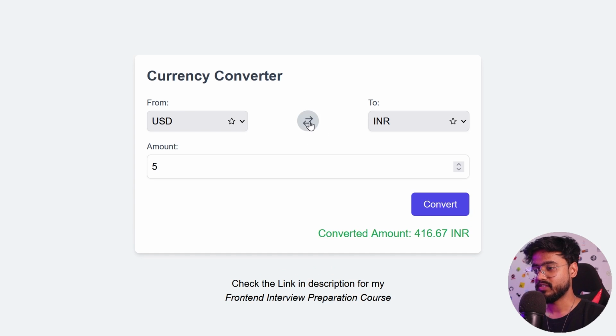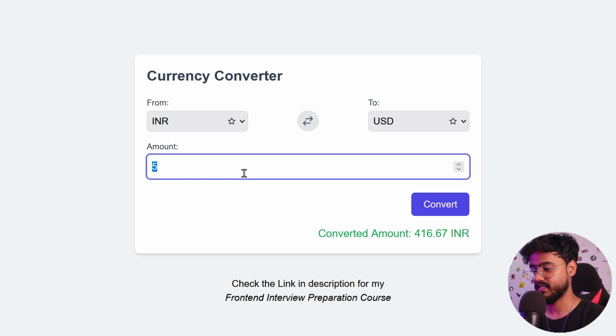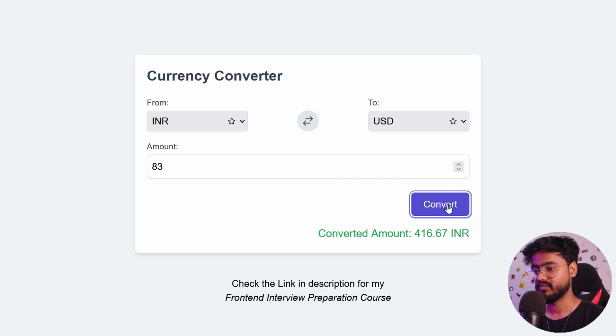Now you can notice over here we have this button to swap these currencies, which is similar to Google Translate. We have this option, right, to switch the languages. So if I click on it, you can see we have just switched, and if I, let's say, enter 83 and press on convert, you can see we get the US dollar rate as of making this video.